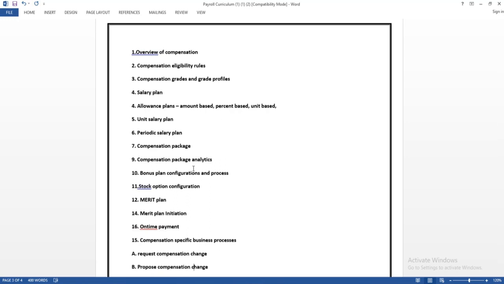Okay, any questions? I have a question that relates both to compensation and payroll. So in terms of hours and sessions, how long would it take to do the payroll and how long would it take to do the advanced compensation?